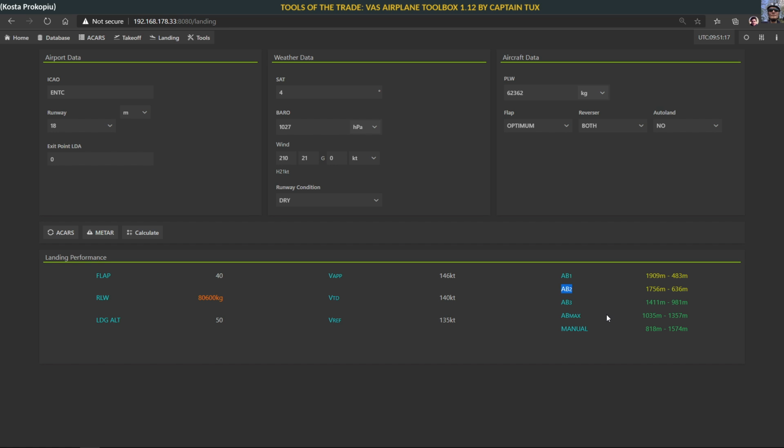I would probably opt for auto brake 2. You can do a manual braking. In theory, that leaves you the longest, but that means that you're basically braking like mad. You don't really want to do that, also for your passengers.